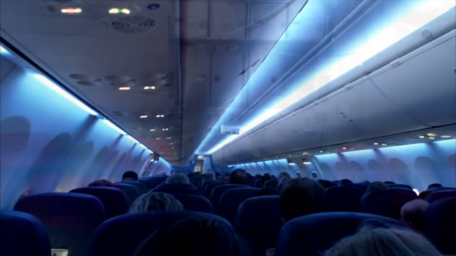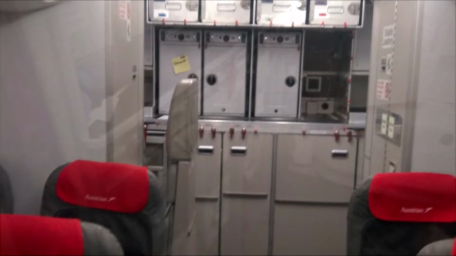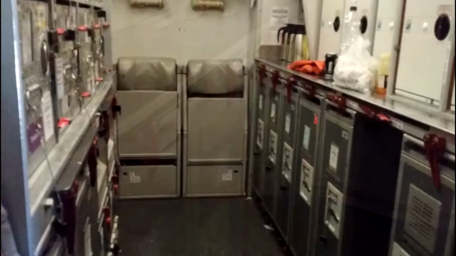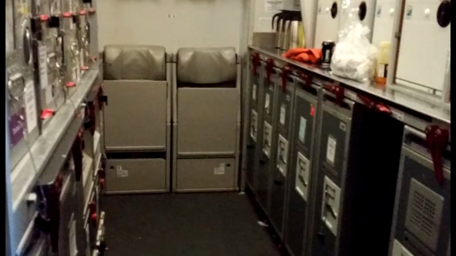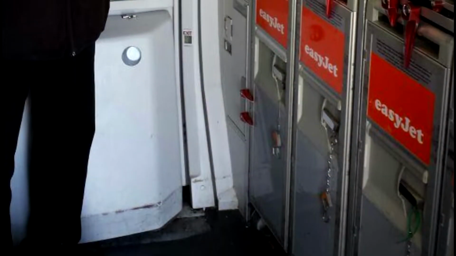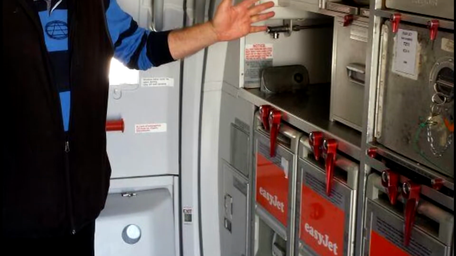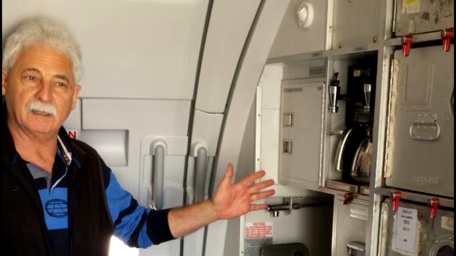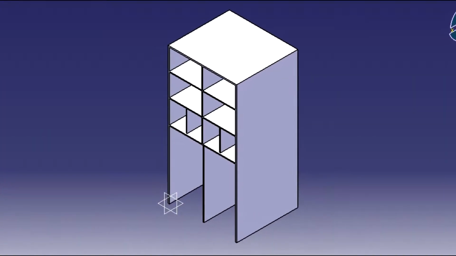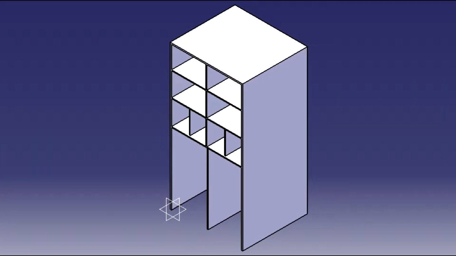The cabin, overhead lockers, the galleys and the trolleys, and the different types of galleys of different aircraft, all made of composite material, basically glass fibre and phenolic. Here's a generic CAD model of a galley.